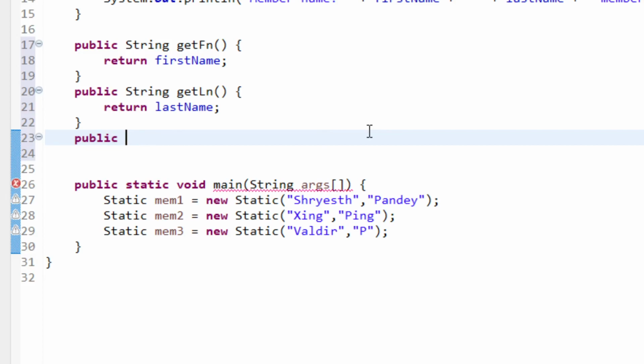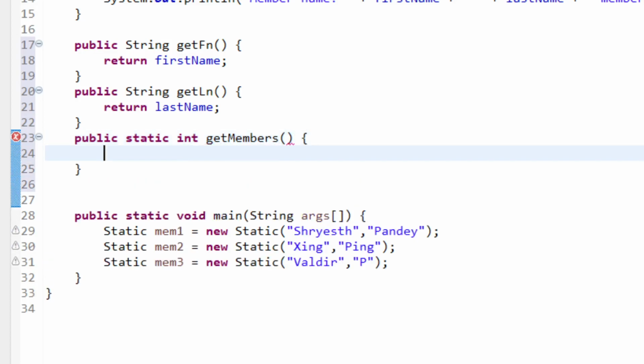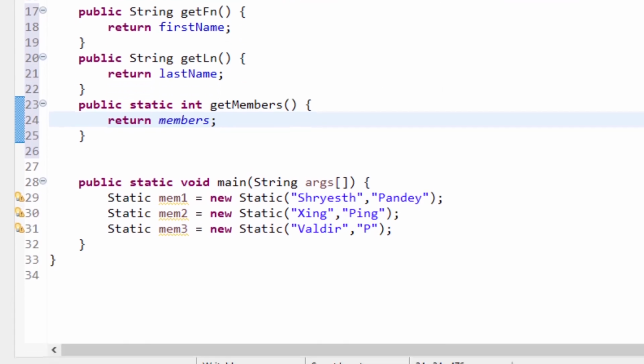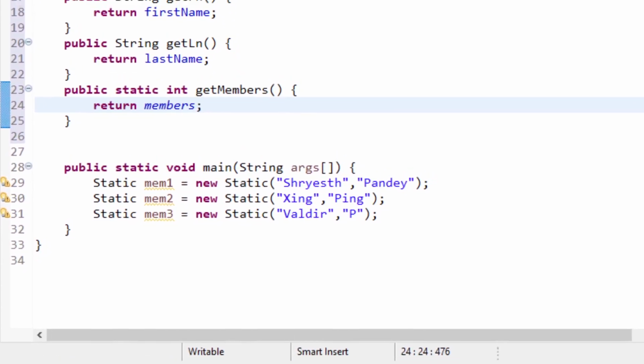This one is going to be static. We need it to be static. Public static int getMembers, and it is going to return our members, and that's good. So let's jump into our main method here.